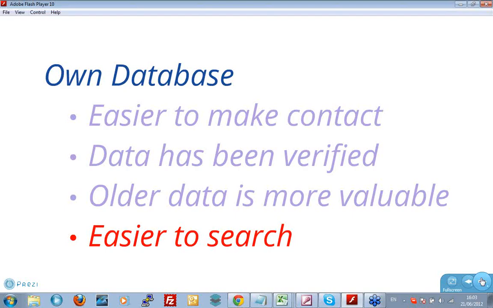They've given you permission to communicate with them, much more so than trying to find a profile of somebody on LinkedIn who you don't really know. The data has been verified and validated by yourself. Whenever they registered, you found out who they were, spoke to them, maybe you've met them, interviewed them. A lot of people think that the older the data is on your database, the less valuable it is, but that really shouldn't be the case.